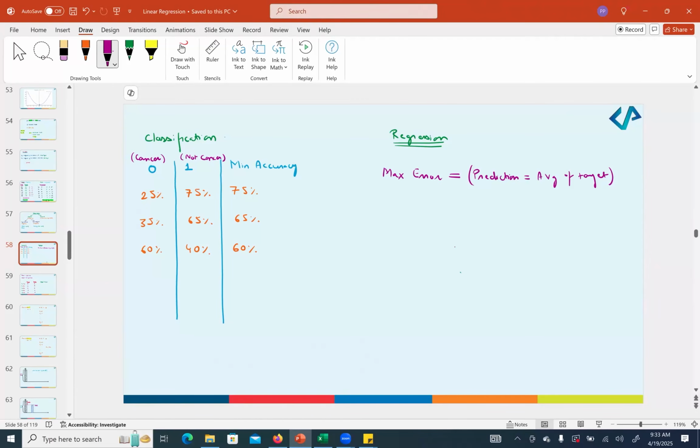If your model is giving more error than this model, then there is no point using that model. Your model should perform at least better than this. When we say at least better than this, it means that the error should be less than what the average model is giving me. From there comes the concept of R square.